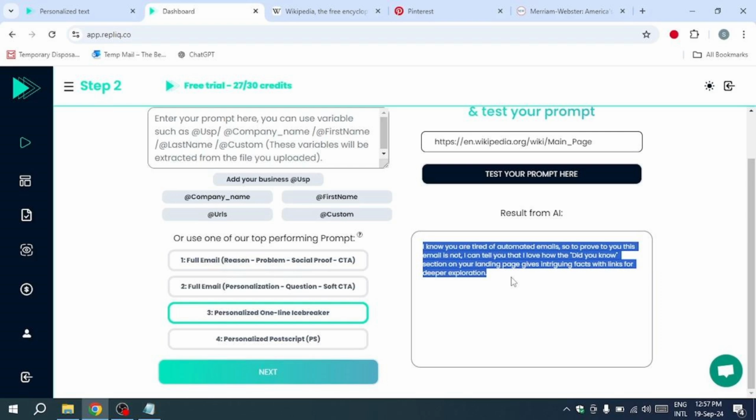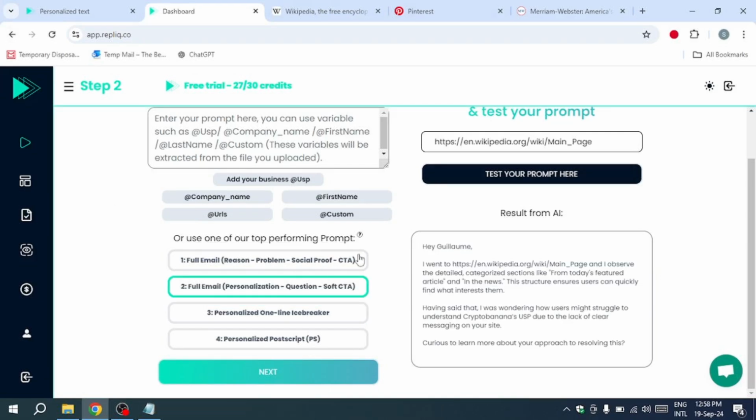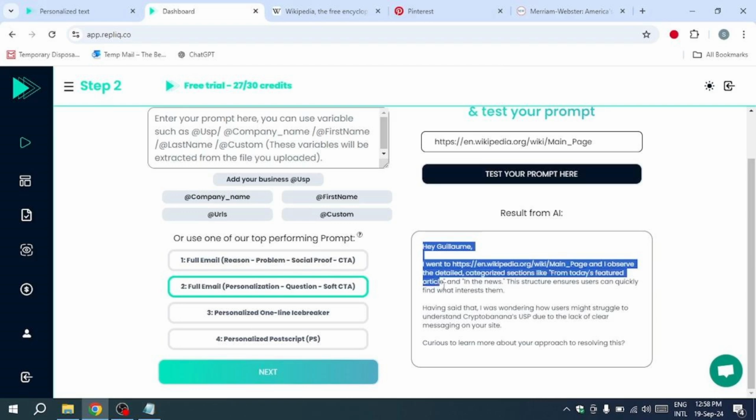try full email personalization question that says, "I went to the website and I observed the detailed categorized sections like from today's featured article and in the news. This structure ensures users can quickly find what interests them. Having said that, I was wondering how users might struggle to understand CryptoBanana's USP due to the lack of clear messaging on your site. Curious to learn more about your approach to resolving this?"